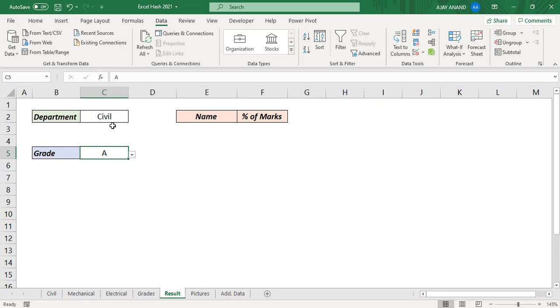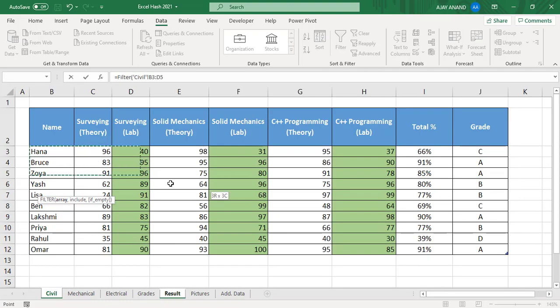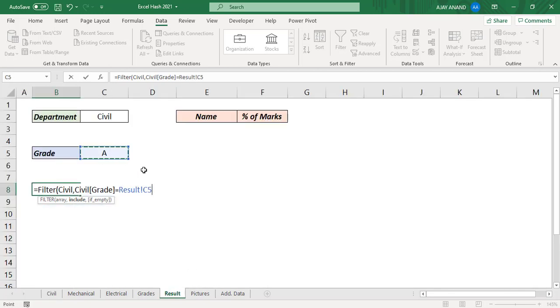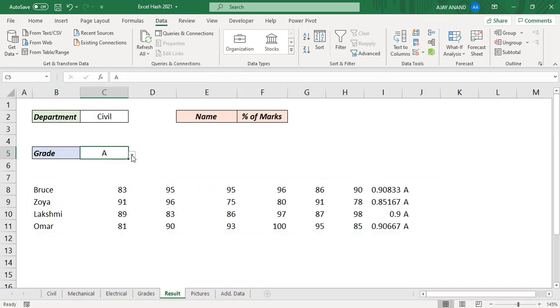For the list of civil engineering students with A grade, equal FILTER function, open parenthesis, first argument array, select the table called civil, comma, second argument include, we need the list of students with A grade, select the column containing grades, equal, select the cell containing grade, and when I press the enter key, we have the list of civil engineering students with A grade, and when I change the grade to B, we have the list of students with B grade.